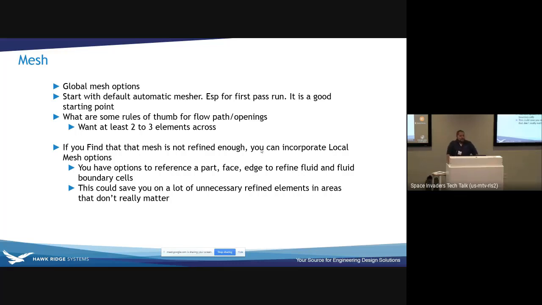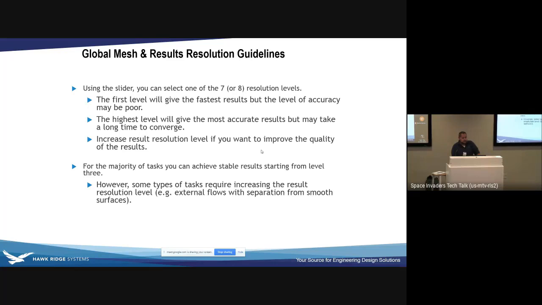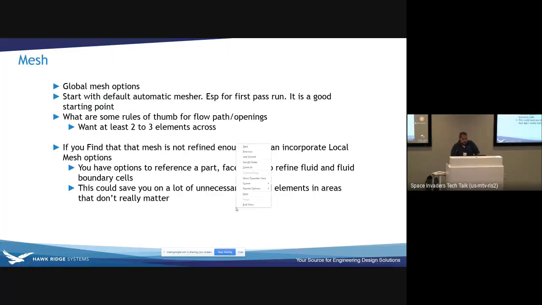Okay. And that's where that fourth major bullet there comes in: if you find that the mesh is not refined enough, you can incorporate local mesh options. So you're not tied to just the global settings. You can specifically say a certain region needs to have a higher quality. And in turn, that actually saves you a little bit of calculation time just because, again, you're narrowing the scope in terms of I want more refinement in a certain area versus globally for the entire model. So there's a lot of good flexibility, a lot of good manual tools that I'll show you here that we can do within Flow. So let me just show you in SolidWorks here.